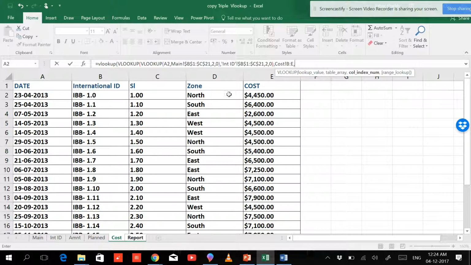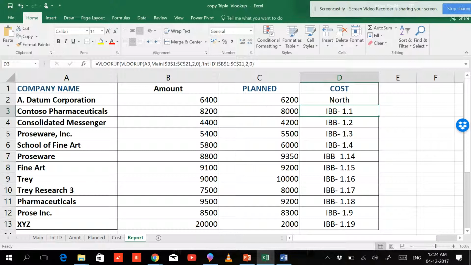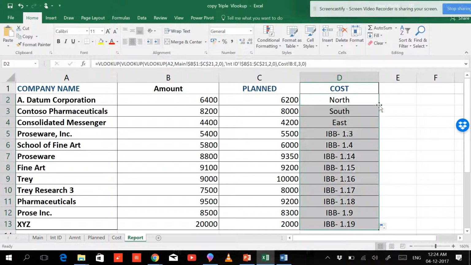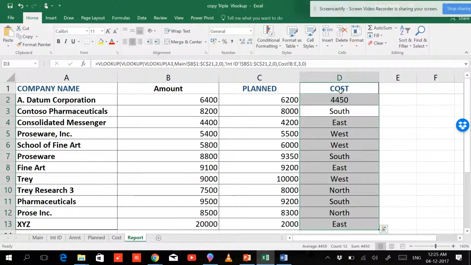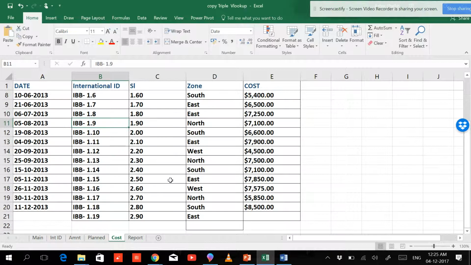So what would happen if you make it a 3? I'll just show you an example. 3, comma, and 0. Now it's showing North. This is not the data I require. So I want the data in column 4. So I'll be changing it into 4. So it's in the fourth column. Okay, so this is the data I require. So when I double click it, I'm getting it. Okay, so cost is going to be here.